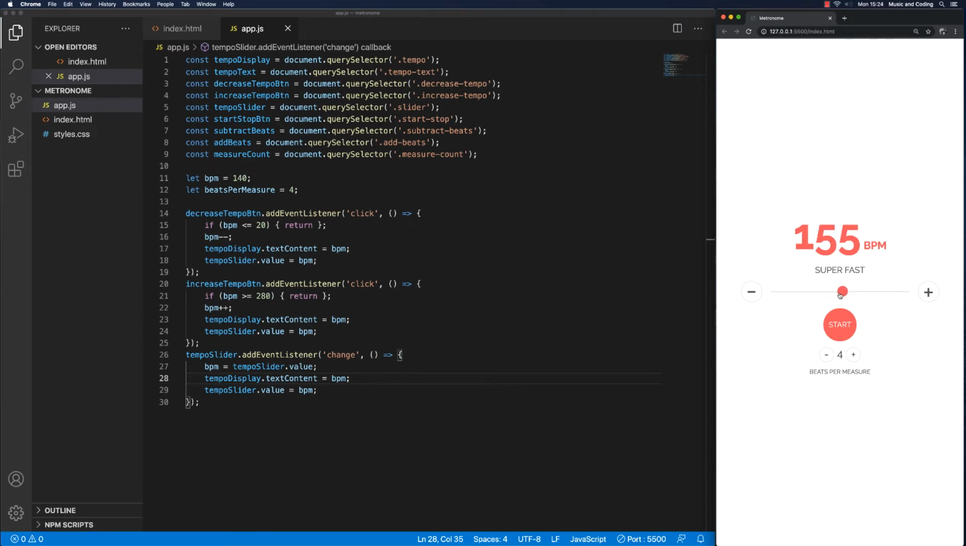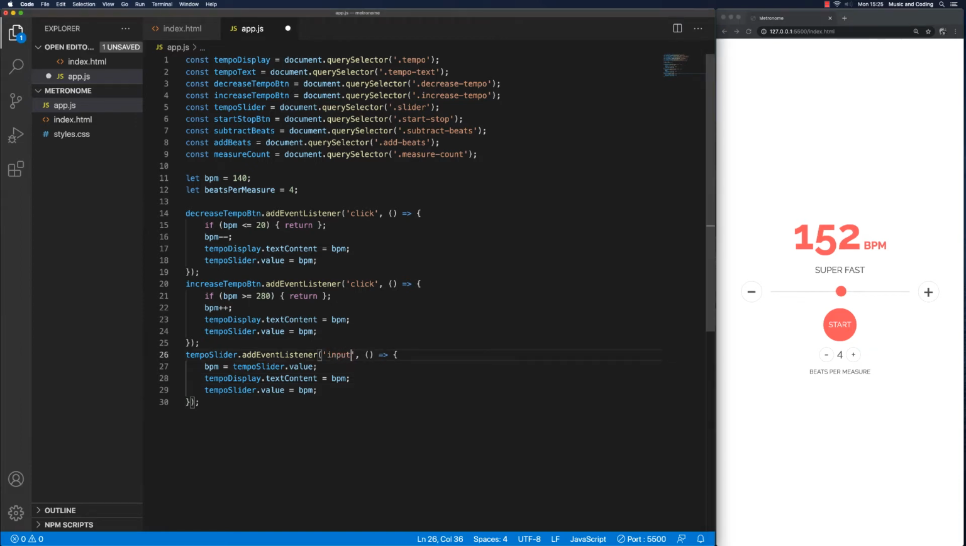That would be nice. So instead of change, if I use input instead, on input, it's gonna fire on every tick.